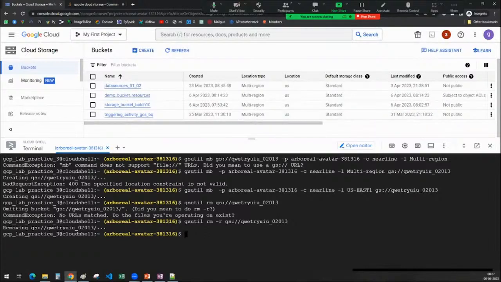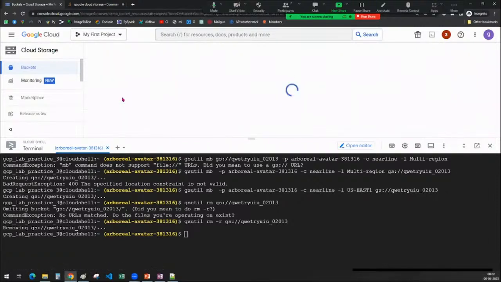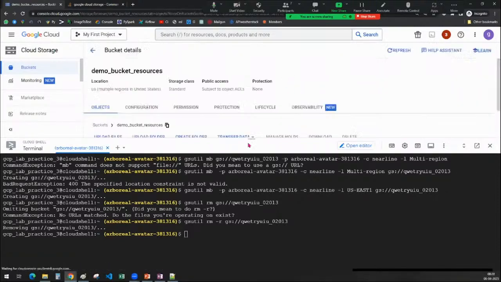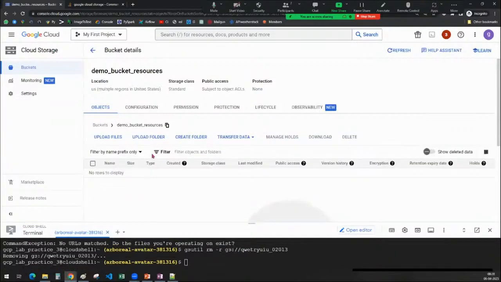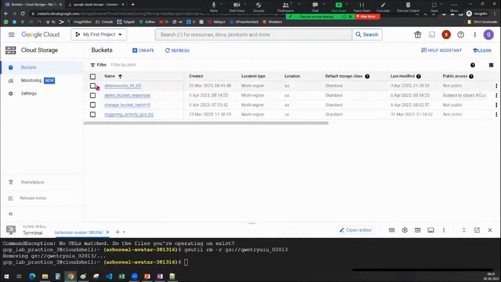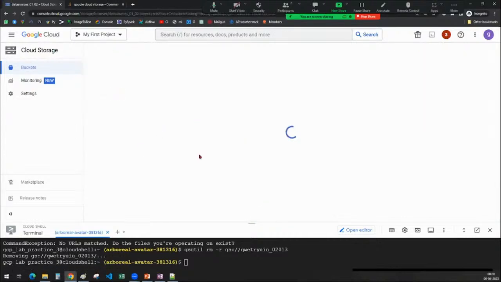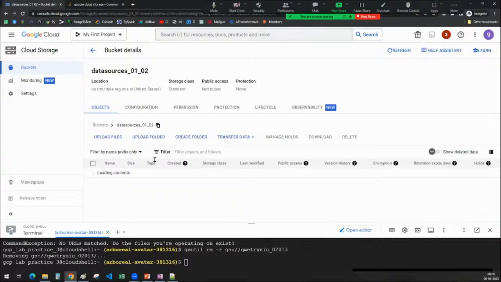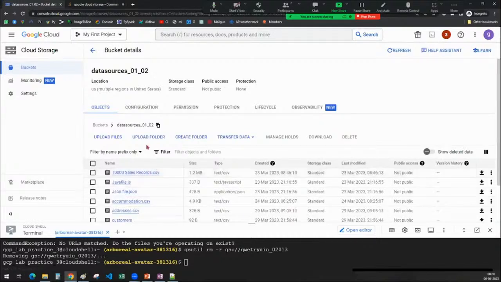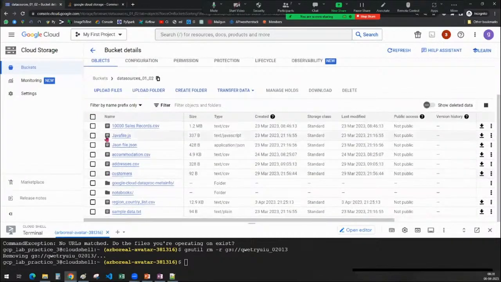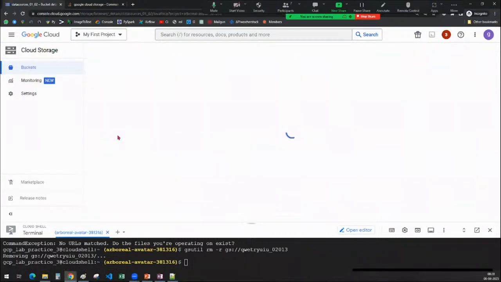No, sir, I don't want to just create a bucket and delete a bucket. For example, just now I have created, so earlier we had created a demo bucket resources, right? In this one, I do not have any files. What I wanted to do is copy one file from this bucket to that bucket. For example, it is this file, Java file.csv.js. This file I wanted to copy from this bucket to that bucket.